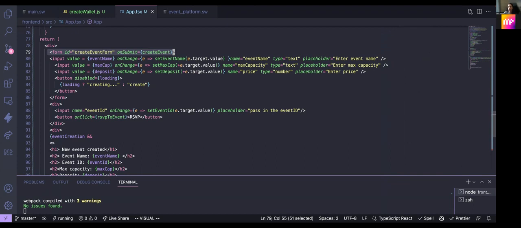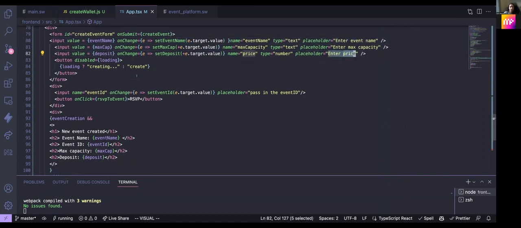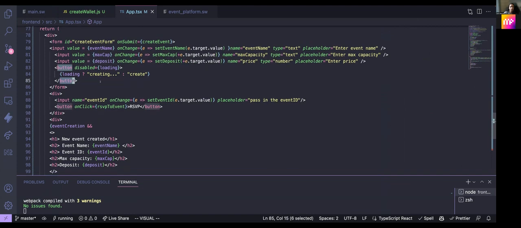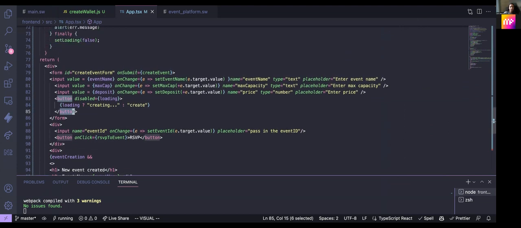I'm not going to talk through too much of the React stuff because this is kind of general stuff you can just read about on your own. But basically, we made a form with a bunch of inputs where we're asking for the event name, the max capacity, the price. And down here, we have a button that when it gets clicked, something happens. And the thing that happens is that on submit, so when this form gets submitted, we're going to call a function called create event.